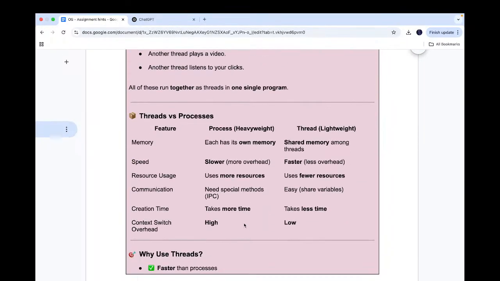Threads versus processes. Memory: each process has its own memory, while threads share memory. Processes are slower, threads are faster. Processes use more resources, threads use fewer resources. Communication needs a special method for processes, but it is easy for threads. Creation takes more time for processes and less time for threads. Context switch overhead is high for processes and low for threads.